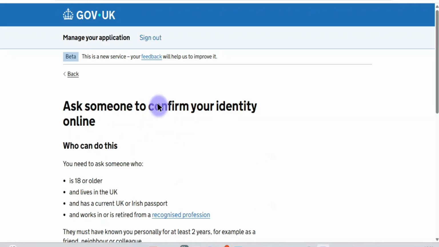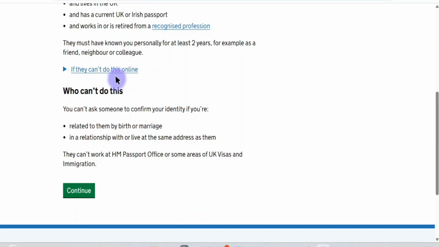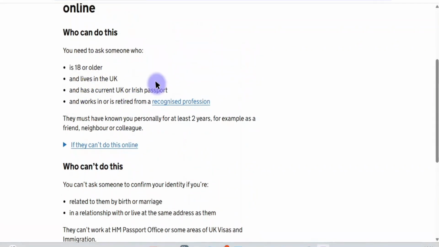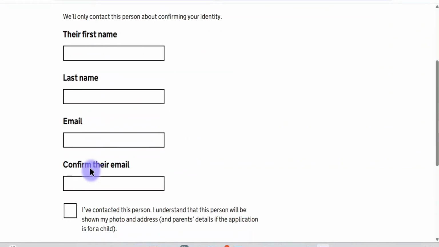So you make the payment, then you have to do this one to confirm your identity. So who can do this one? They explain everything over here. Just read it and follow the instructions. So you have to put that person's details. They will email them. Then they will email you, I think, to send you the document as well.